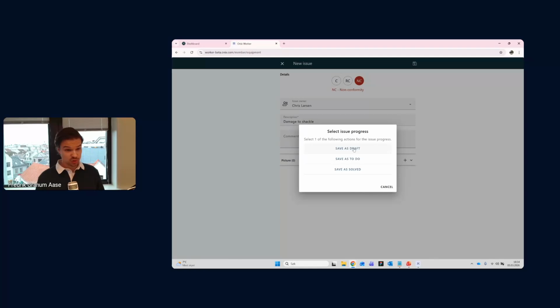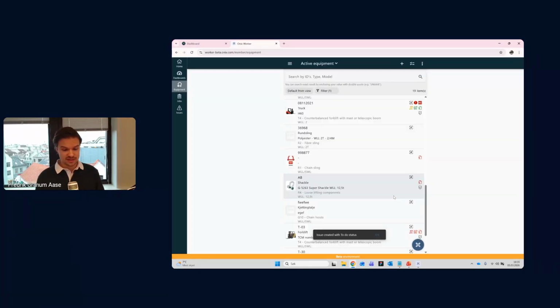You can save it as a draft if you want to come back to this later. You can say that it's already solved, or you can say to do, meaning Chris Larson has to do a follow-up on this. Maybe you already solved it, but in this case, save as to do. So now this shackle will have this issue on it.